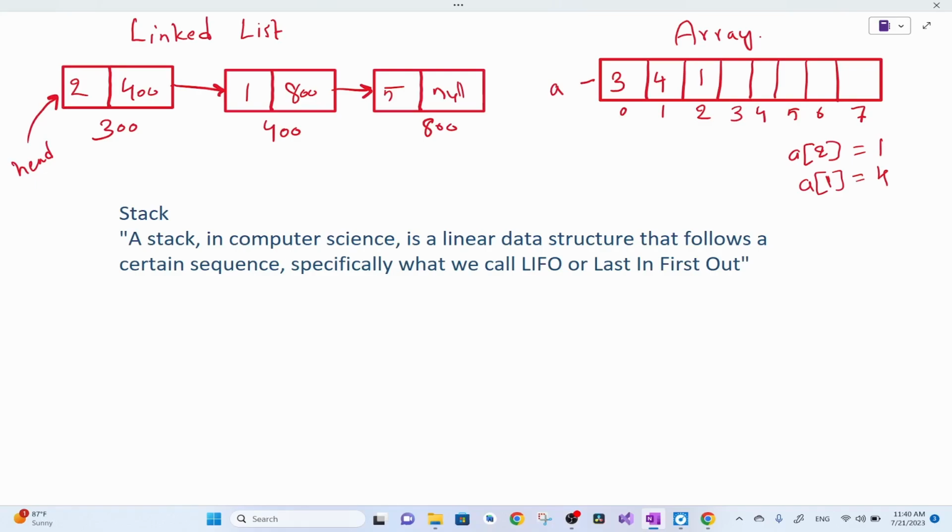A stack follows a rule called LIFO, or last in first out. The item inserted last in the stack data structure will be the item popped or removed first. We can also call it FILO. Stack follows a FILO rule, or first in last out. The item inserted first in the collection or a stack will be the item popped or removed last from the stack.